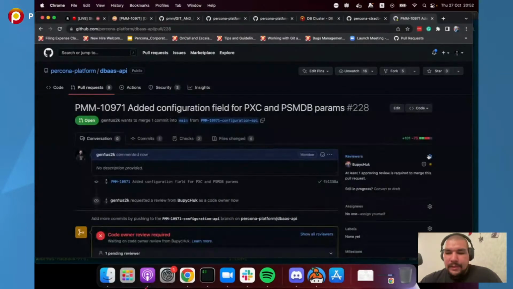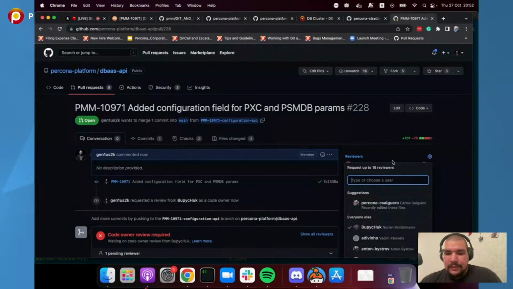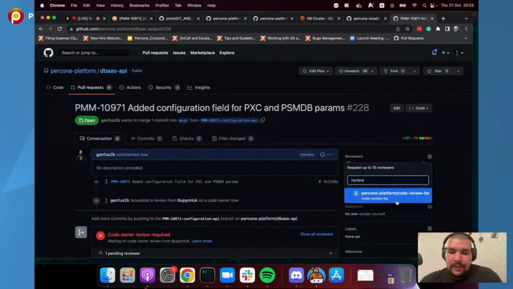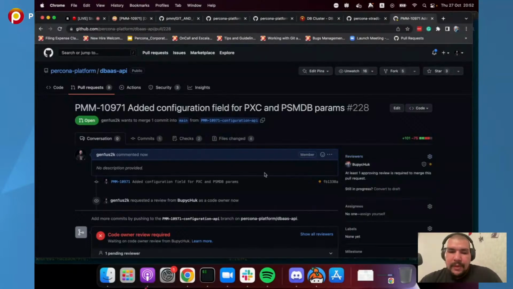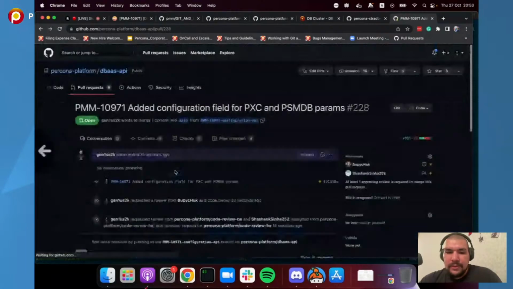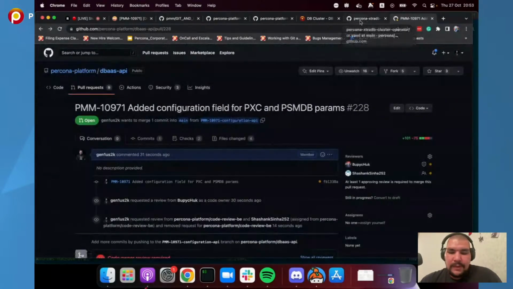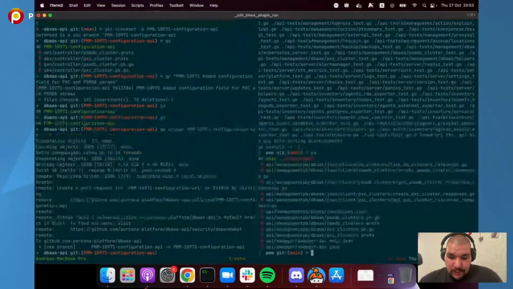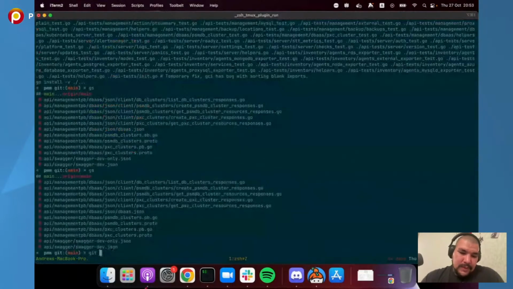We can also ask someone to review using this group, so code review backend, and it will assign someone automatically. Yeah, so we have Shashank assigned as a reviewer here. And yeah, for the DBS API, we are good to go. So everything is more or less clear here. And yeah, let's do the same for our PMM repo.